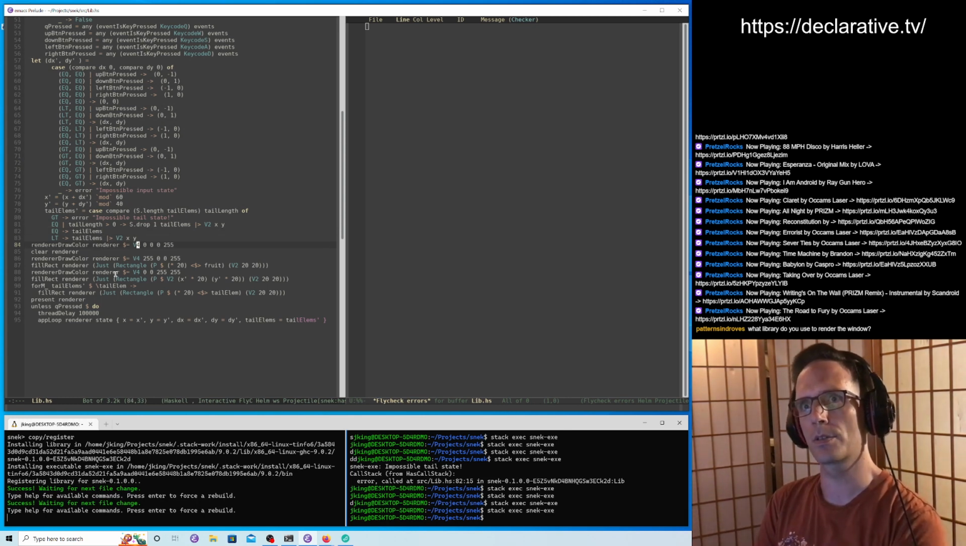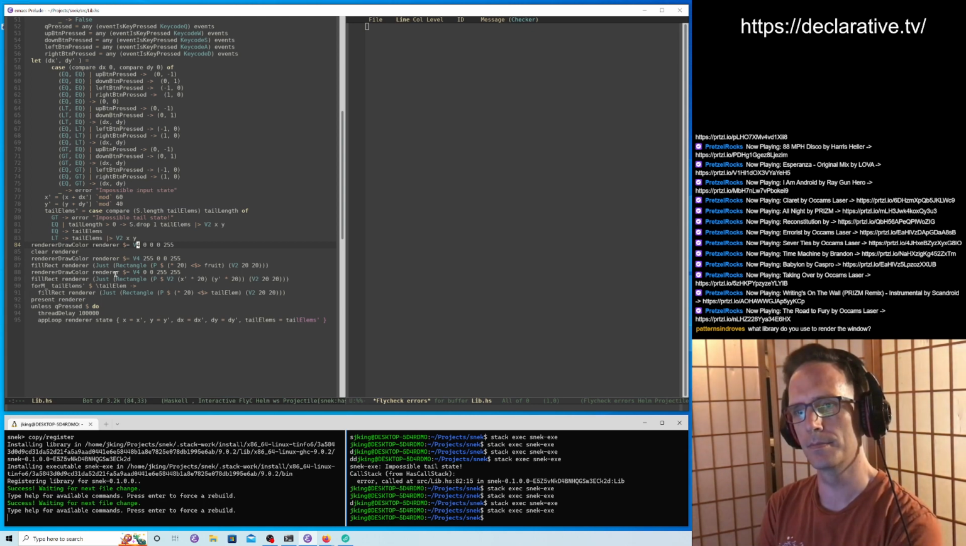Okay, so what to do with a fruit position? Well, if in the last frame the snake's position is equal to the fruit's position, then we should register a collision with the fruit.